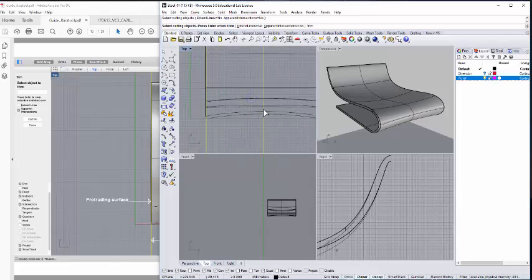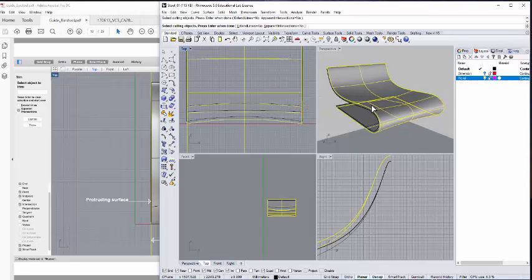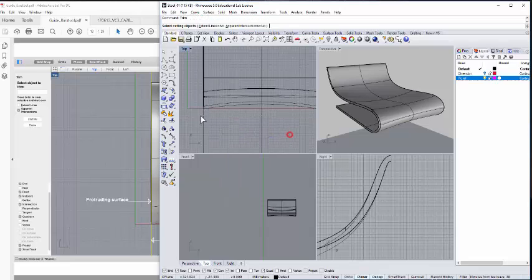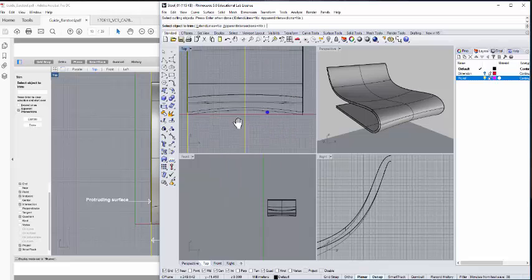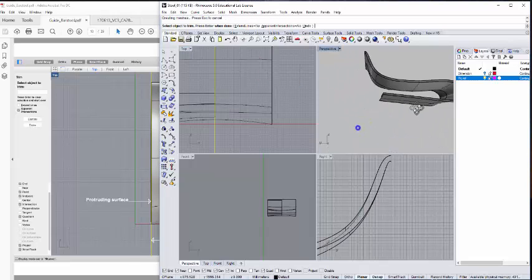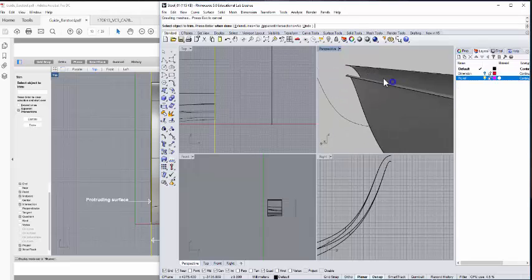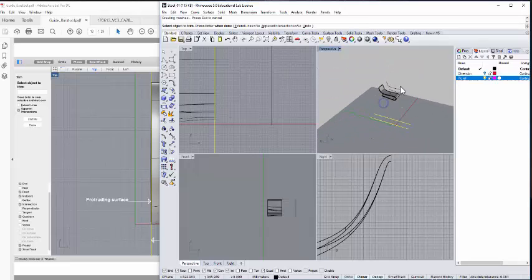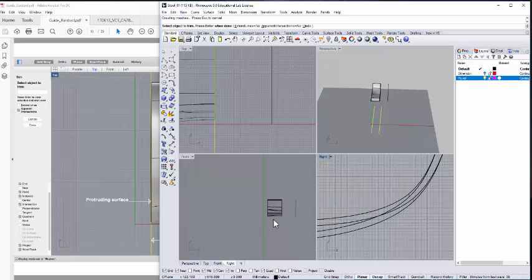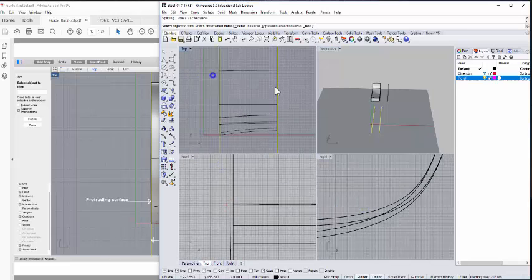Okay, trim. I'll trim the top one. Okay, oops. Hold on, yeah. Again, trim. Select 2, press enter. Select object to trim, the bottom here. Okay, notice it's cut already, right? The next one is here. Okay.